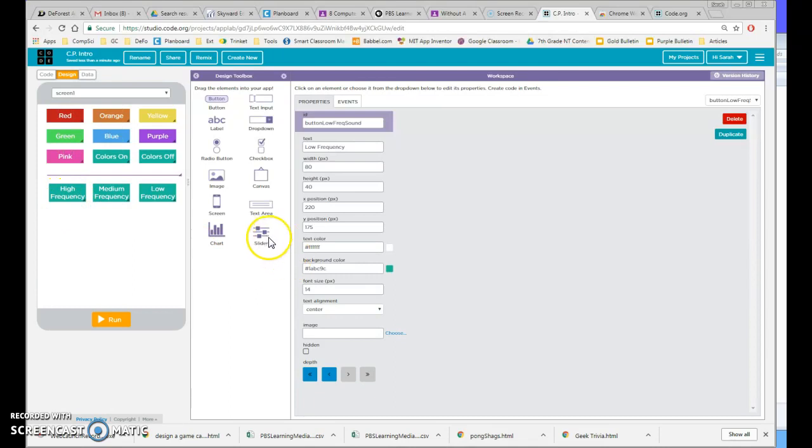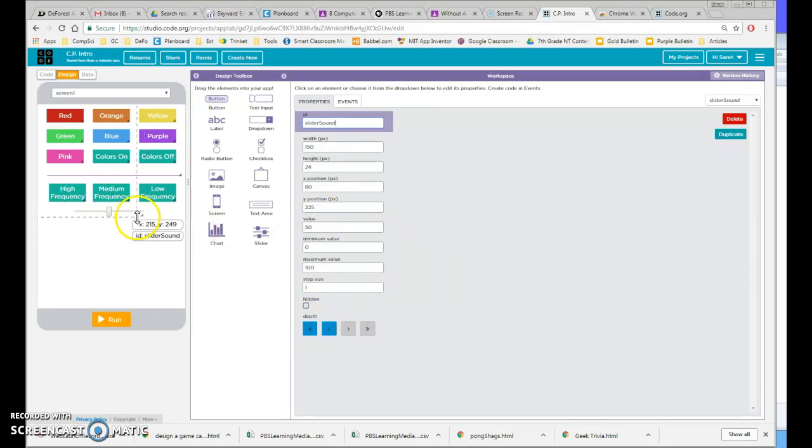We can also do some sound adjustments with a slider. So if we pull a slider over, and let's name it sound slider, sound, and we will just leave that the way it is right now. We won't change anything about it.